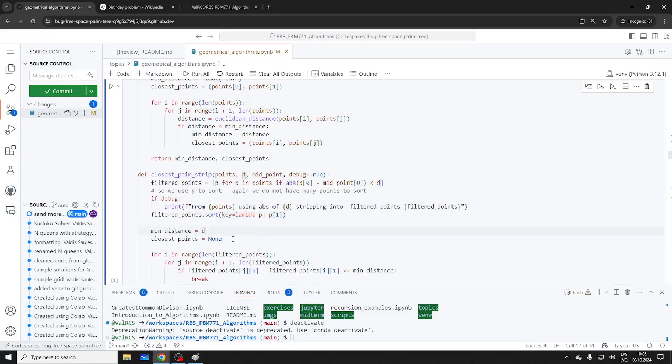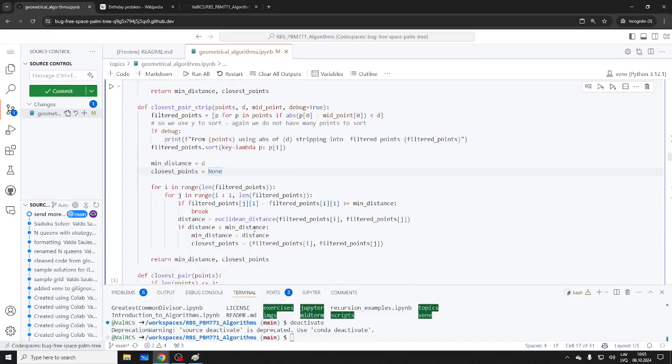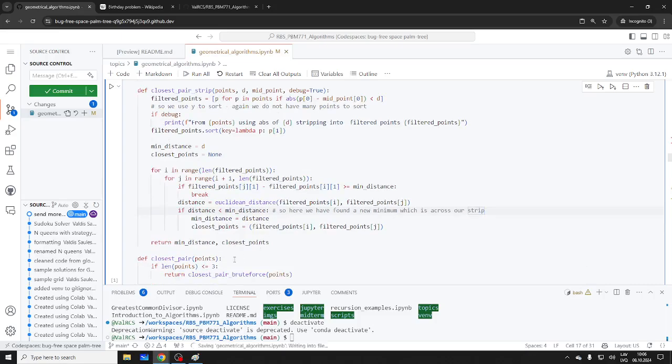So minimum distance is d, right? Closest point none, right? And we check, right? So minimum distance, and so for the points j, right? So if you find between these possibilities or candidates, right? If it is less, we have found a new minimum which is across our strip, basically, right? Right. Now, closest pair. So how does it work?